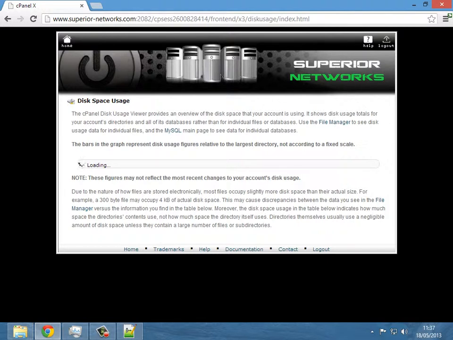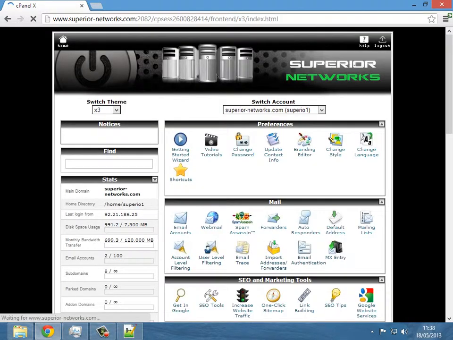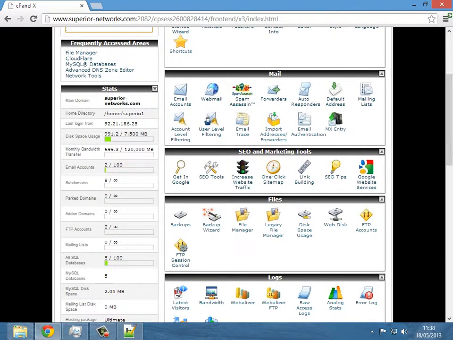I think my computer just doesn't really want to load it today. But that would show you a graph with your storage use.